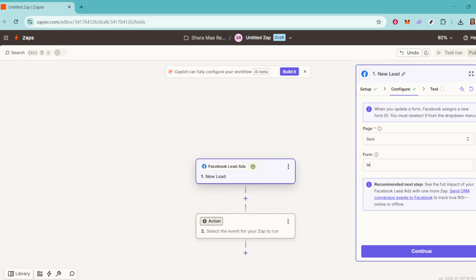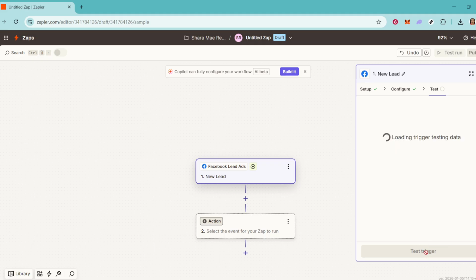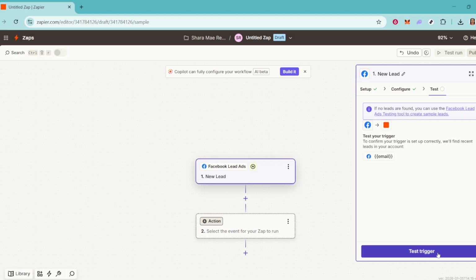Now click Test Trigger. Zapier will pull in a sample lead, which helps you preview the data and set up the rest of the workflow. If you don't see any sample data, ensure the form has at least one recent submission. A test lead is enough to proceed. When the sample looks good, click Continue.